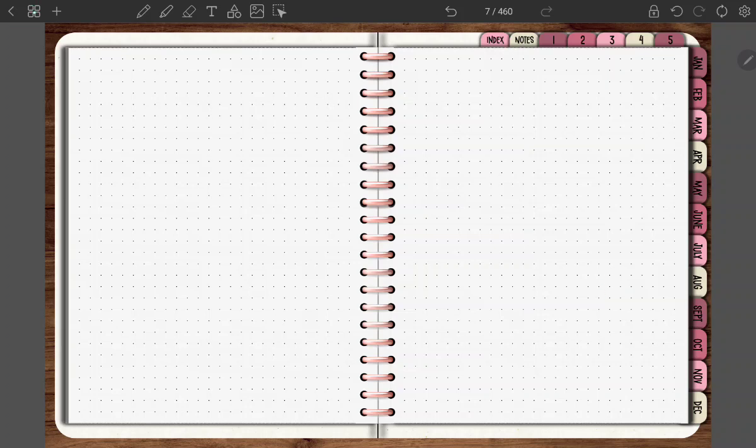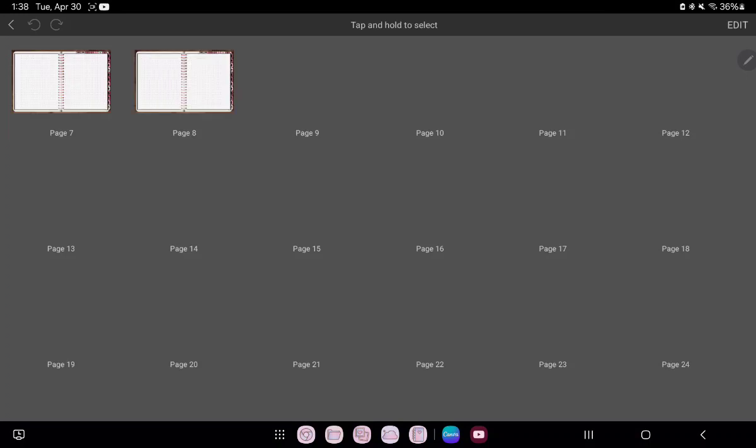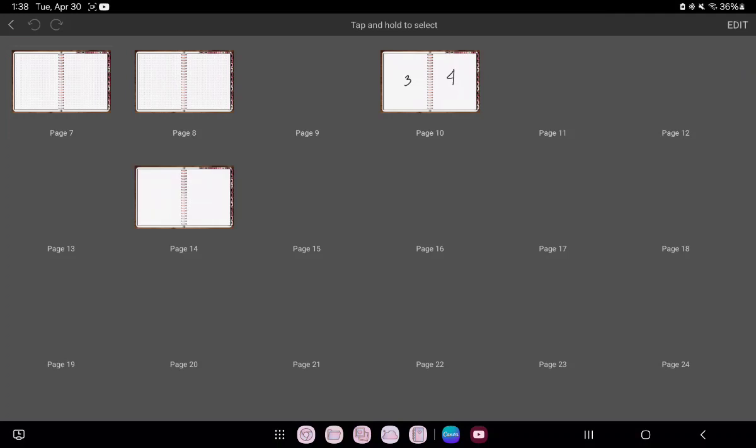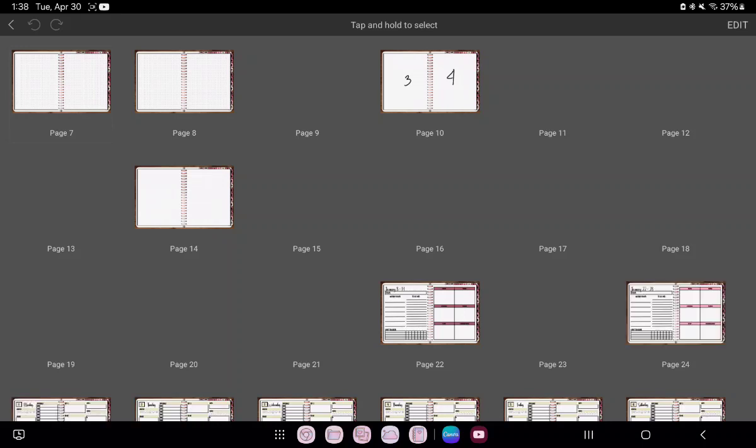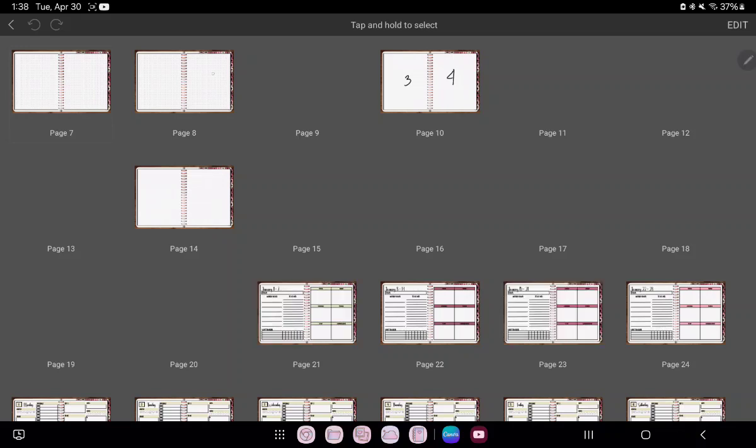What you can do, and this is totally dependent on what app you are using. I know that GoodNotes does this, and of course I'm here in Penly and it does this. But if you don't know how to do this in whatever app you're using, there are tons of YouTube channels out there, just look up a tutorial and you can Google search, how do you duplicate pages in your digital planner? So for me, this is what I'm going to do.